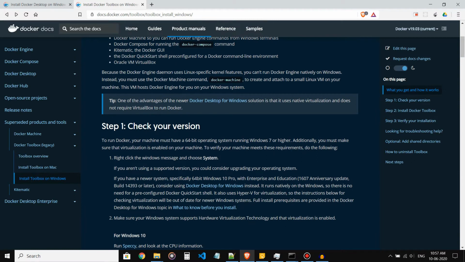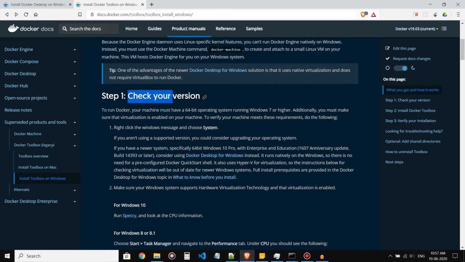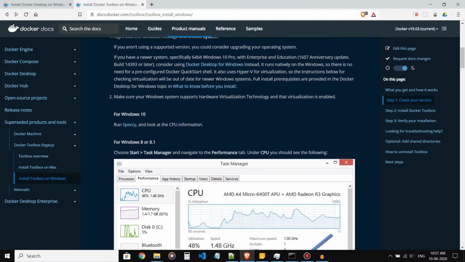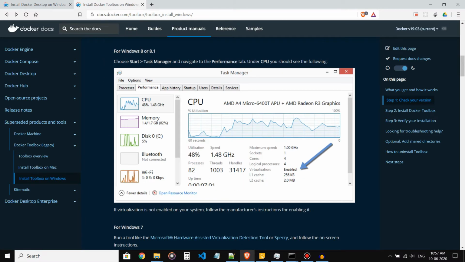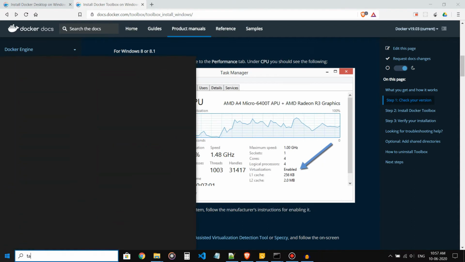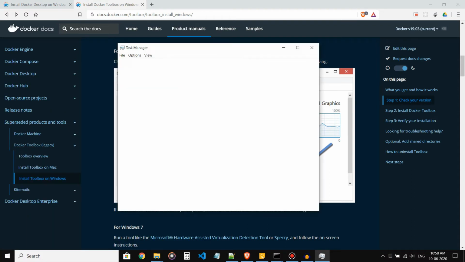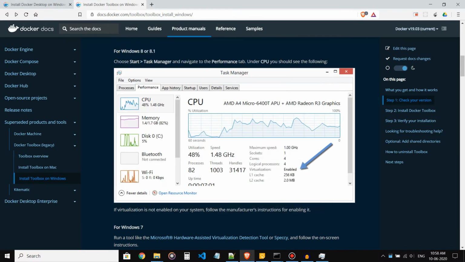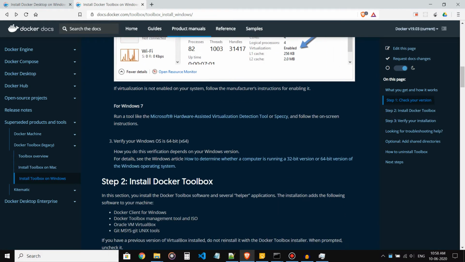The first thing you need to know is that you need to check your version. So what happens is that you need to head to Task Manager and check whether virtualization is enabled or not. Just head to Task Manager, click on CPU under Performance. Here you can see the virtualization is enabled. If it is not enabled, then go to the BIOS and enable it there. So once it is done, then we need to install the Docker Toolbox.